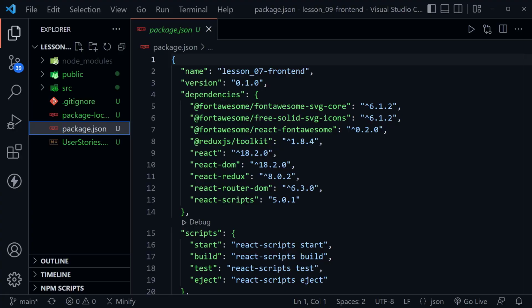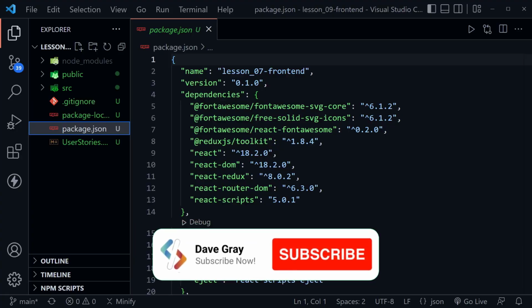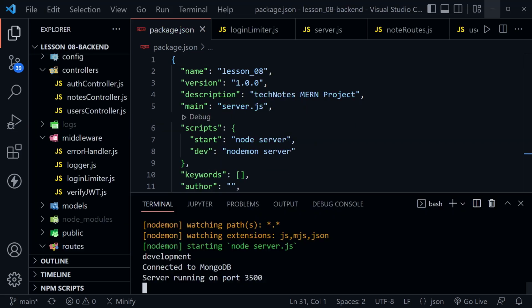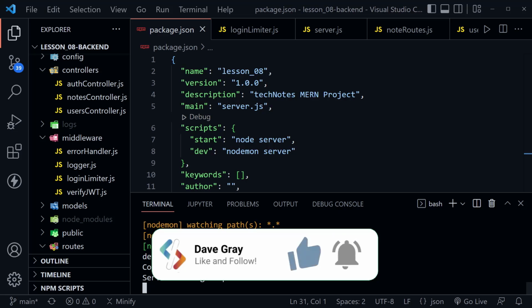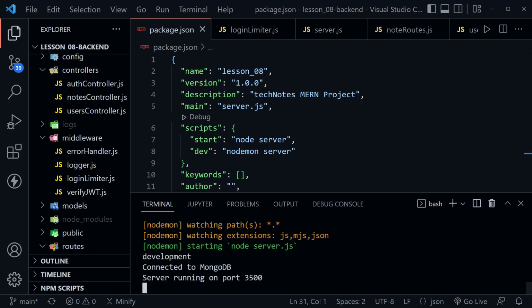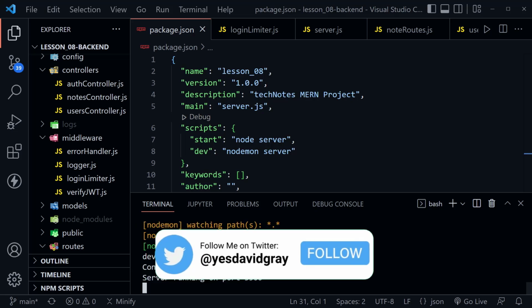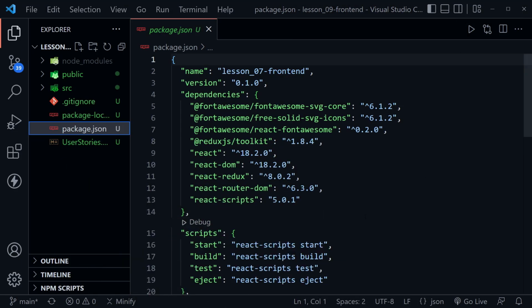Our starter code is the completed source code from lesson 7, which is the last time we worked on the front-end app. I also have the code from lesson 8 running the back-end REST API that you see here, and this is a separate instance of VS Code. So we can try out the login code when it's complete. I'm going to minimize this now, and we're back at the front-end code.